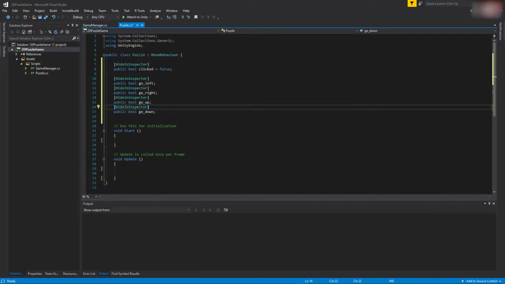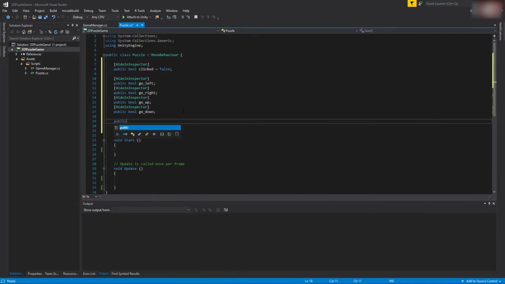Okay, then we will need another variable, which is of type Vector2, and the variable will be called move amount. This variable will be set from the game manager class and will contain how much we want to move the puzzle in a certain direction.